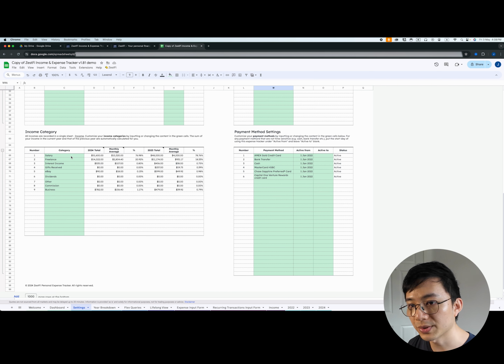Again, this is optional. Some people might just want to use this template for expenses and not income. However, it is still recommended that you put in some sort of numbers here in order for this sheet to work properly. And then go to payment method settings. This is basically a list of all of your payment methods. Now, bank transfer and cash, of course, are the most basic ways people transfer money. So they will always be here.